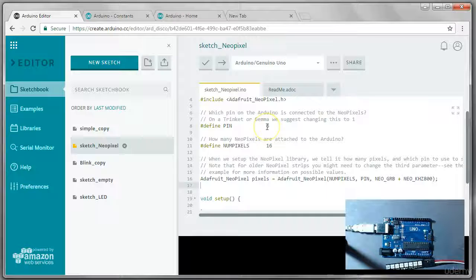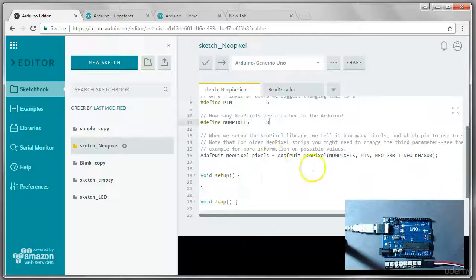So pin 6 is where the wire is going to connect to our board to the input of the Neopixel array. And the numpixels is how many are in the array. Well, if we look at our array, there's only 8 on here. So let's change this from 16 to 8. And then this basically configures this element as type Adafruit Neopixel, which is what we want.